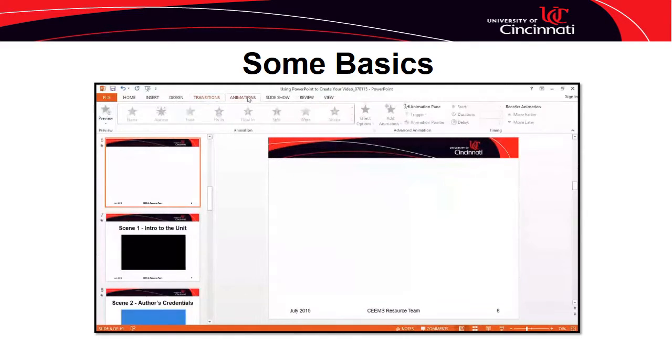The Animations tab is used to apply animation effects to objects and text that you've added to your screen. You can control the animation timing and the order in which the objects appear on the screen. So I'm giving you a little demonstration here.